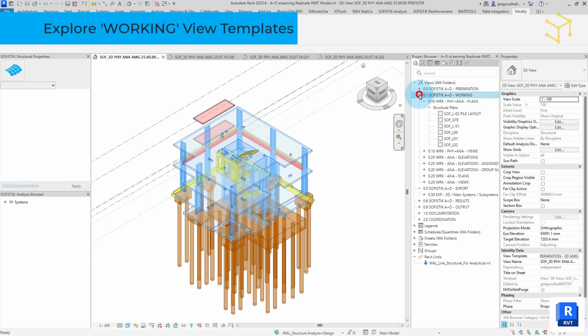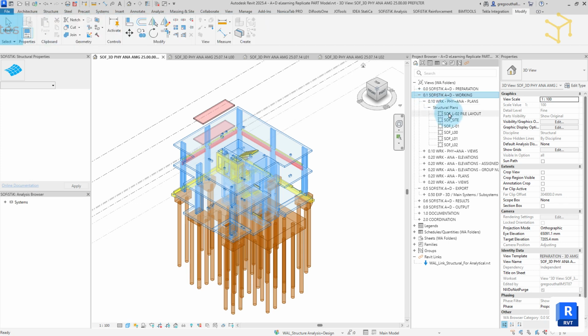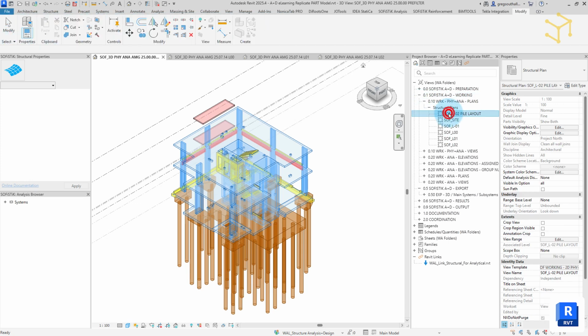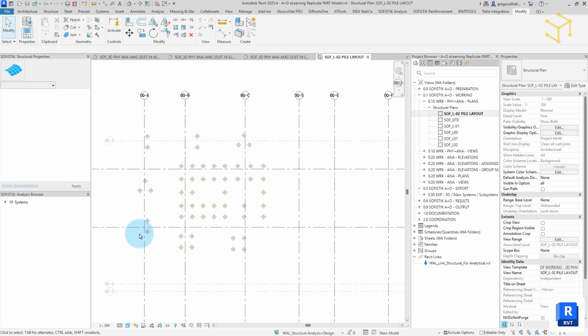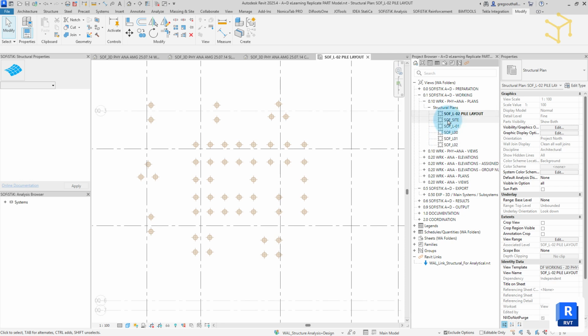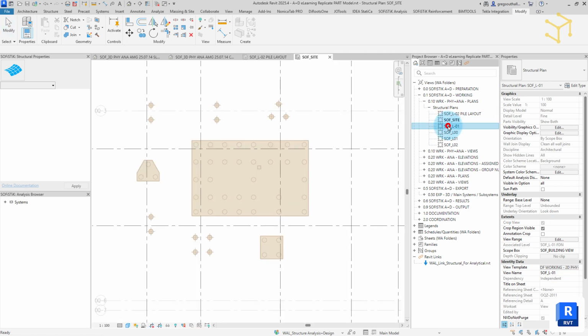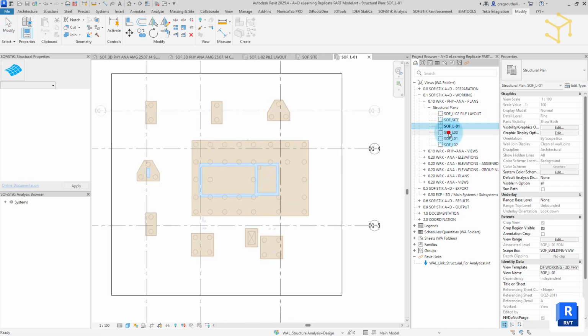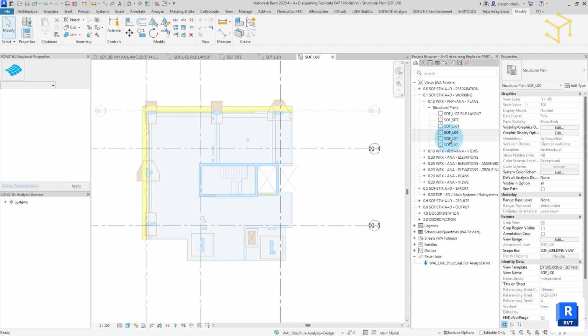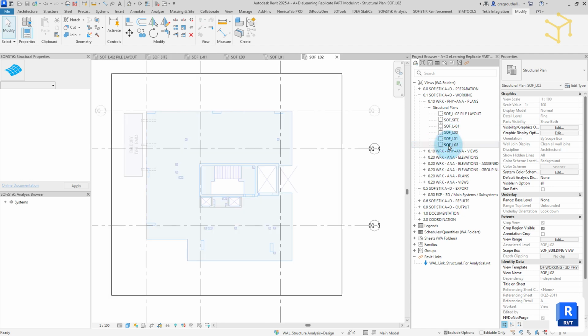Now we have both the link model and the copied physical model in our project. This provides an opportunity to explore some of the predefined view templates in the working section of the project browser. Some of these views will be further populated with the analytical model after the analytical model is generated in step 4.